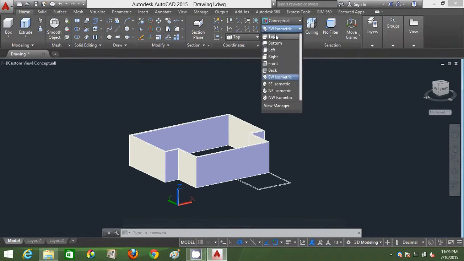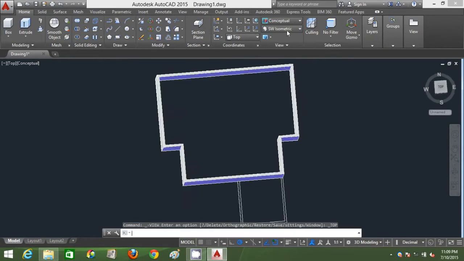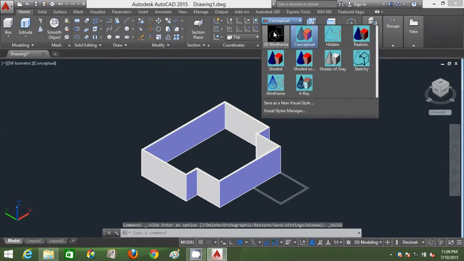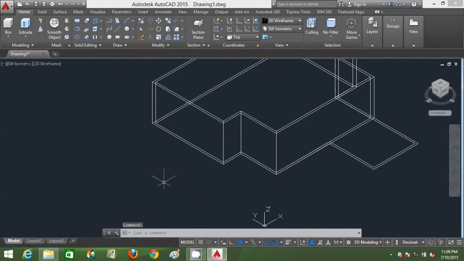Okay, just change back to top view. Click SW isometric view and change my visual style to 2D wireframe. So I will type box. Okay, I'm trying to create the window openings for my wall.